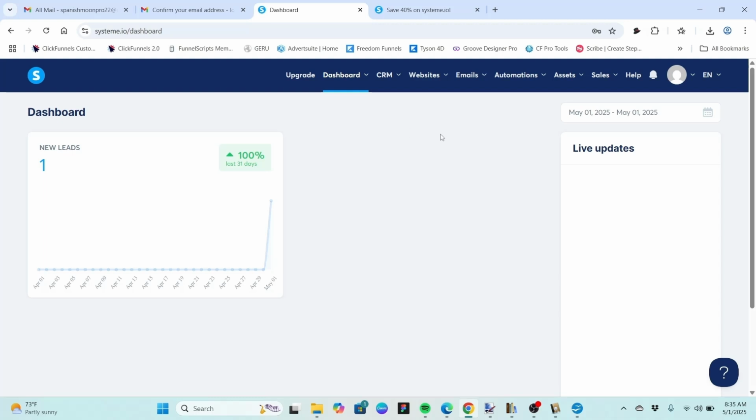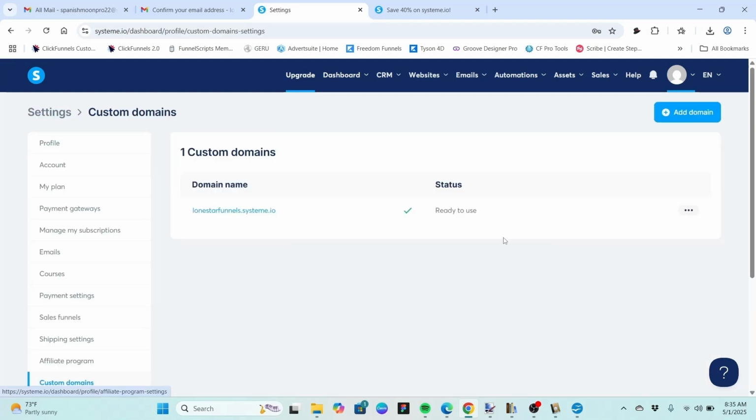And one thing about this is that in your account, if you go to your settings and then go to custom domains here on the left-hand side, you're going to see that you have a domain in here. And this is just an automatic domain that they give you so you can get on the internet.